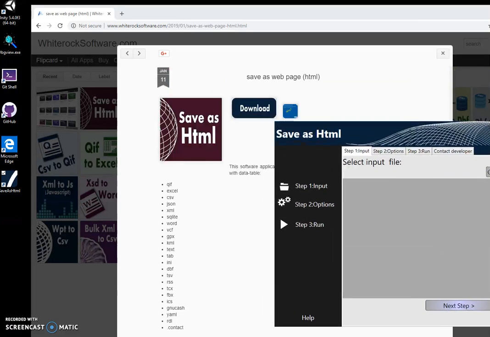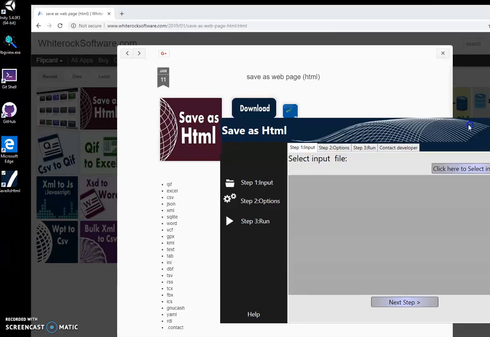So basically the app supports all these formats. It converts data from these formats into HTML. And basically what it will do, it will take XML, for example, and create a table from it.